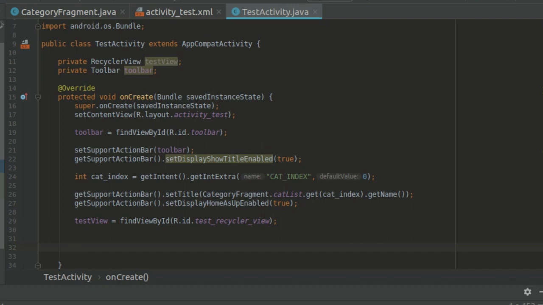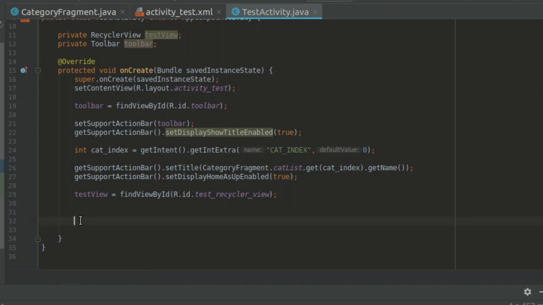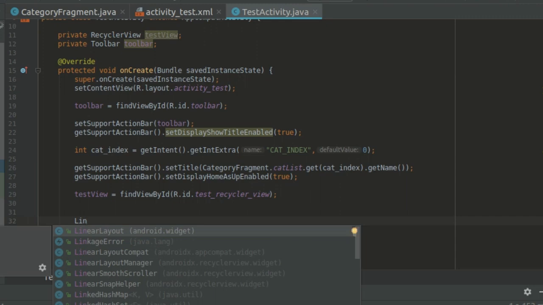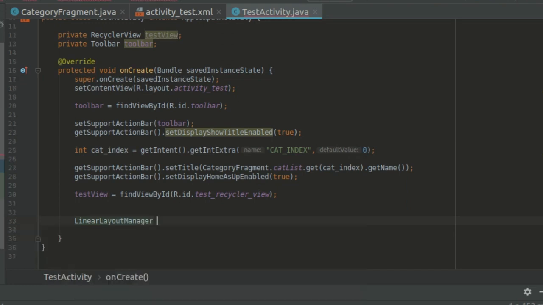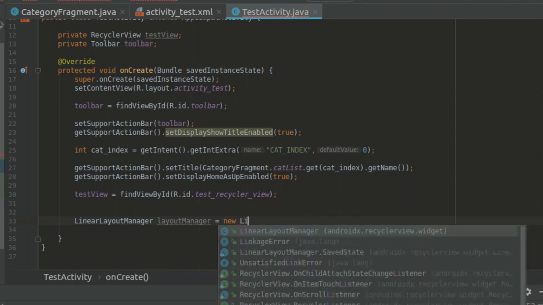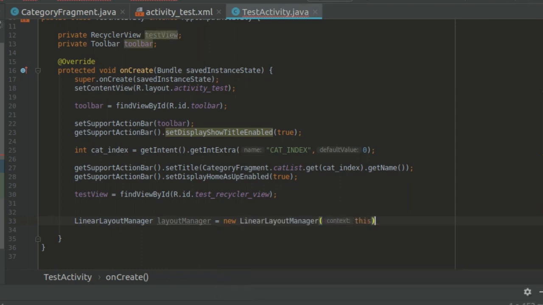Now we will set the layout to our recycler view. So linear layout manager, layout manager is equal to new linear layout manager. To this we will pass the context. Okay, then linear layout manager.